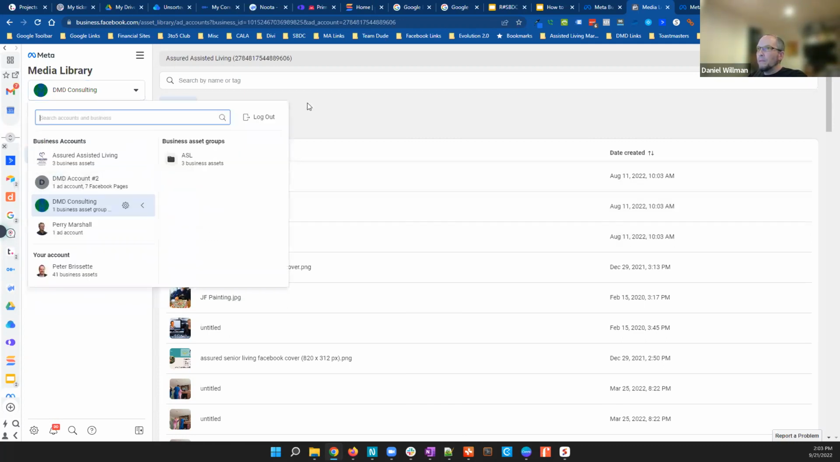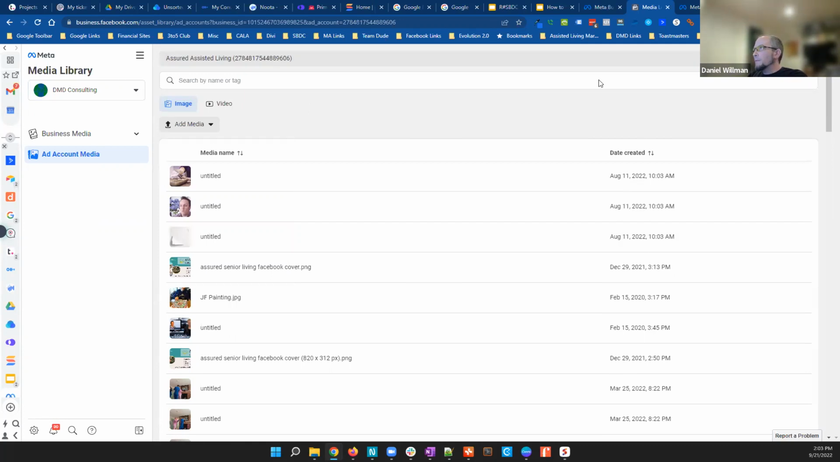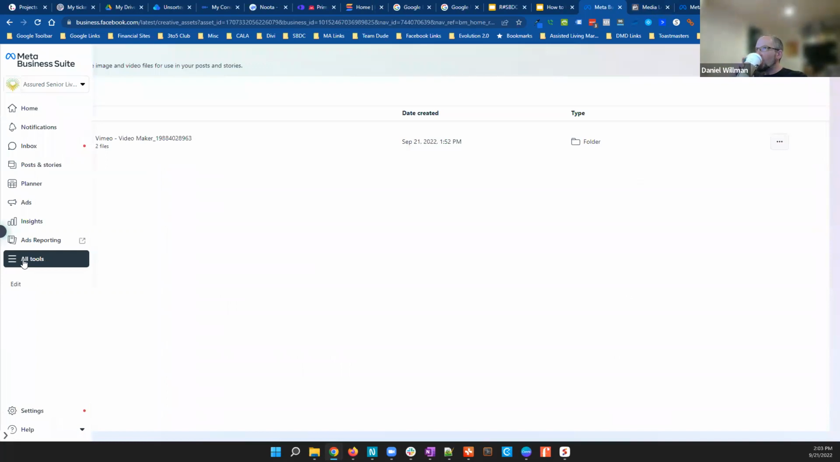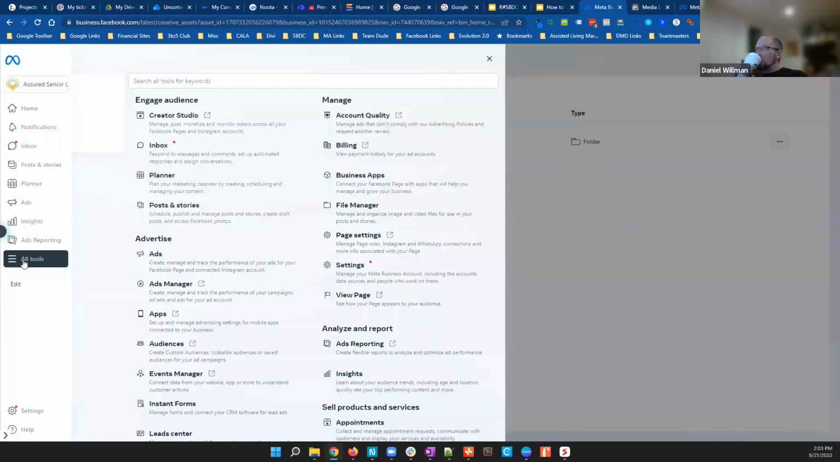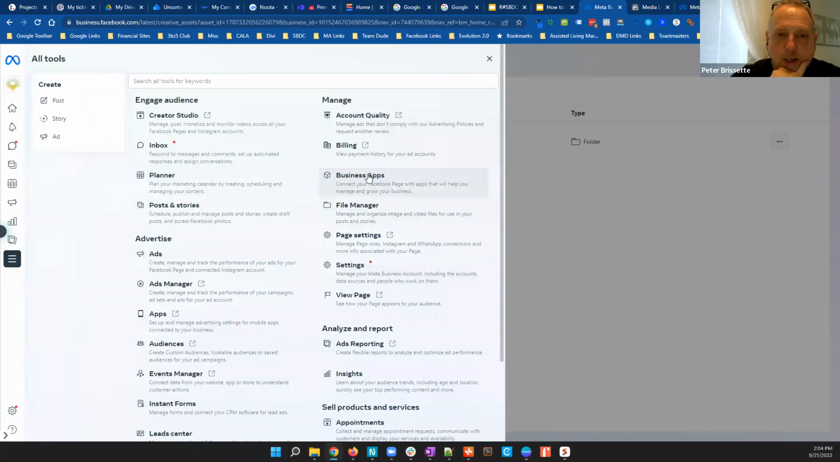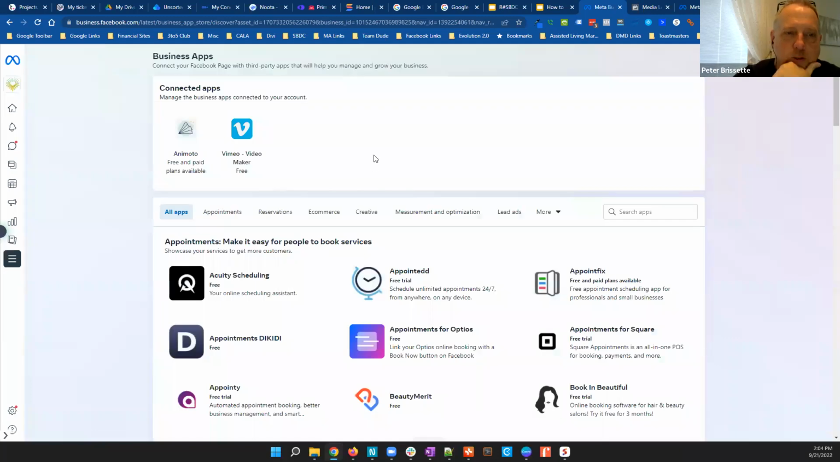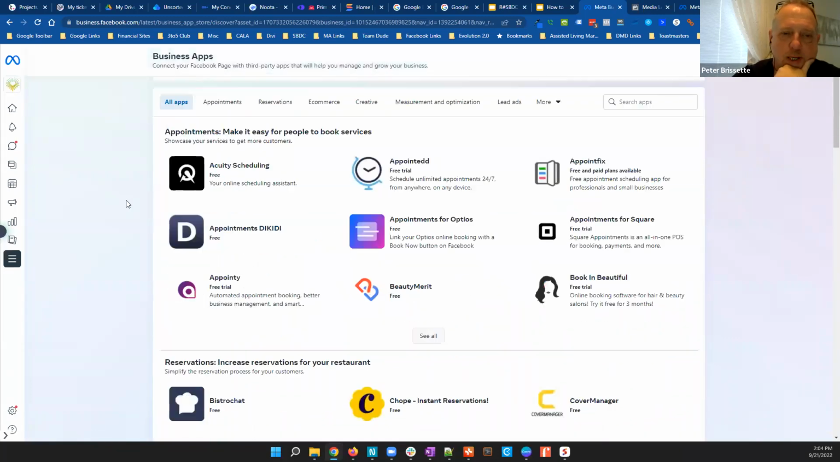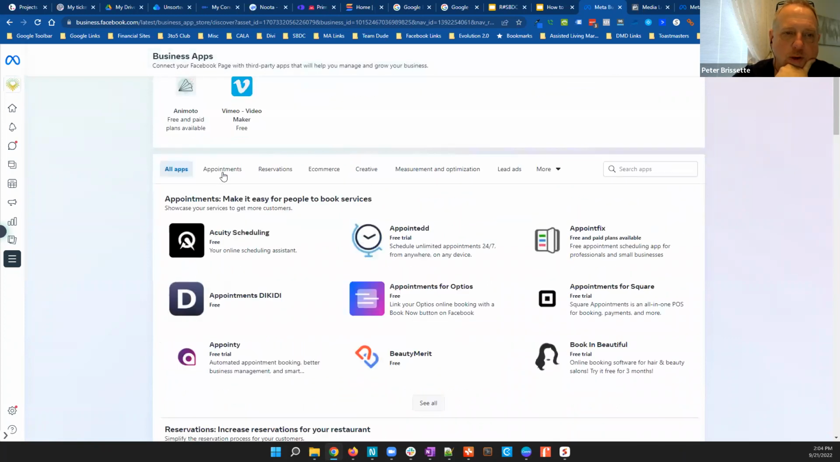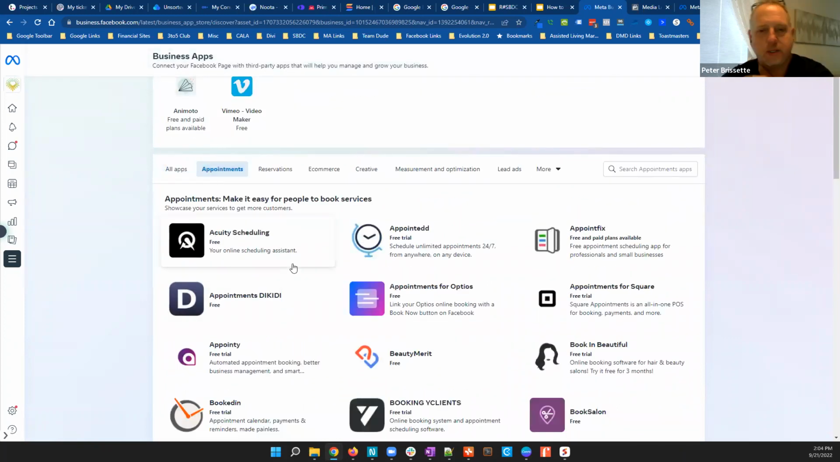So you've got that whole library and the file manager there. Let's look at the other thing I wanted to look at for sure here, which was the business apps. This is pretty dang cool, to have access to apps that work inside this environment.